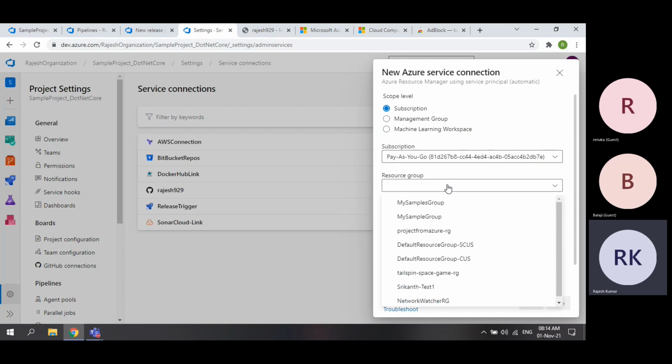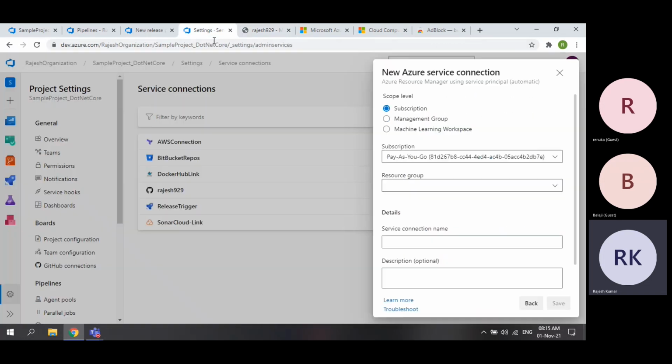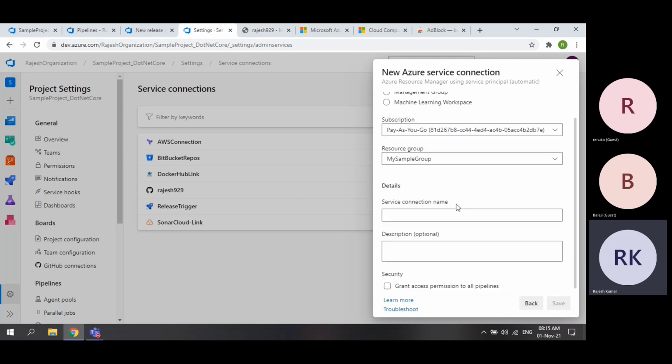So here we are seeing the name, right? There is a small S difference, guys. I have two groups, my samples group and my sample group. But if you verify, it is my sample group only. So I am selecting my sample group.